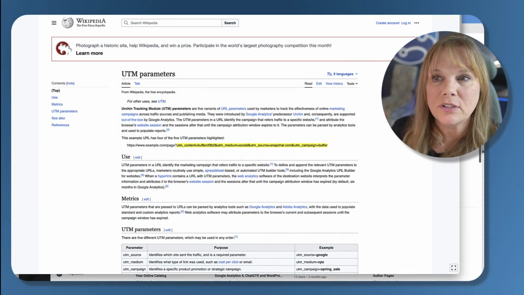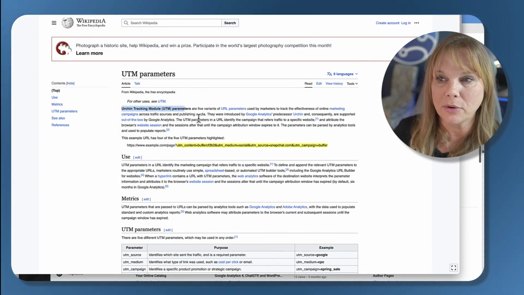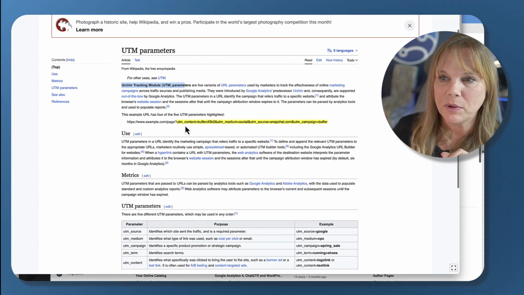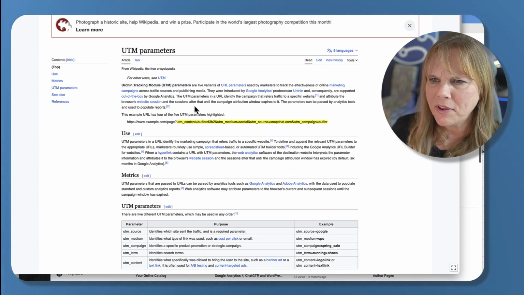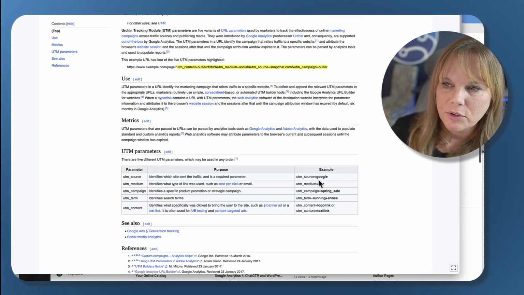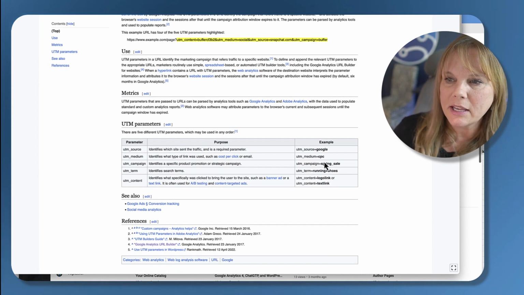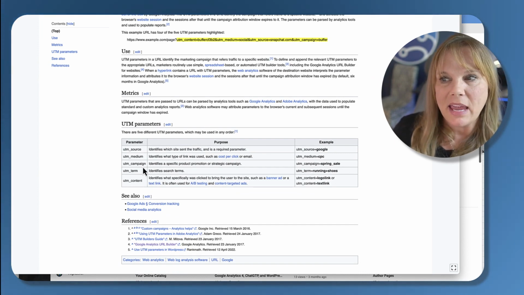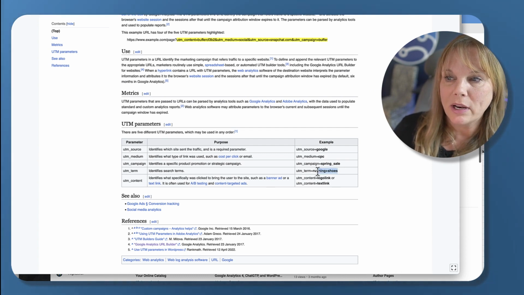From a definition standpoint, UTM stands for Urchin Tracking Module parameters. There are 5 variants to this. We've got content, medium, source, campaign, and the 5th one, term. So here's a great example. Source would be Google, medium would be CPC. The campaign was maybe a spring sale. You might put a year in there. A term might be running shoes, and then the content is a logo link.